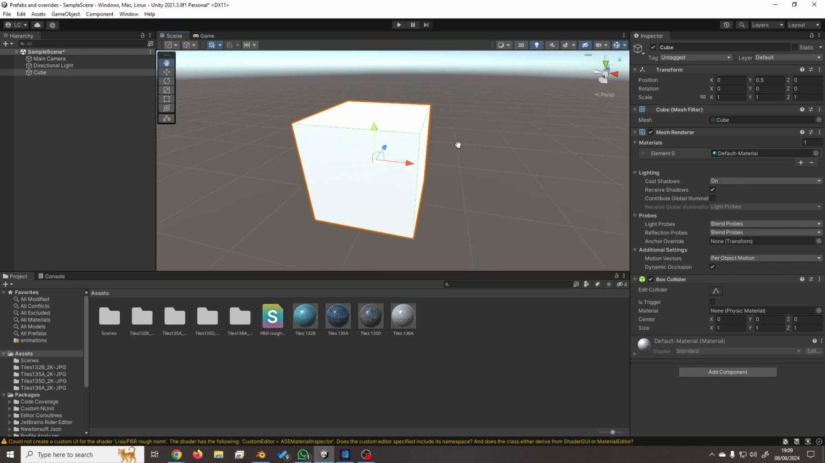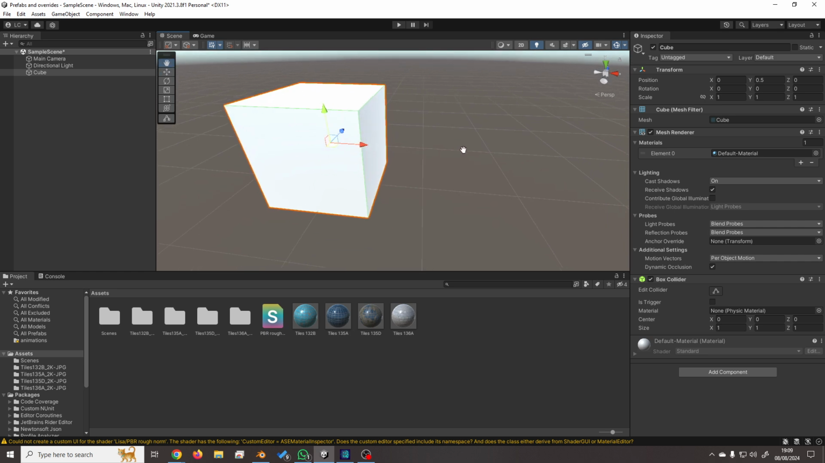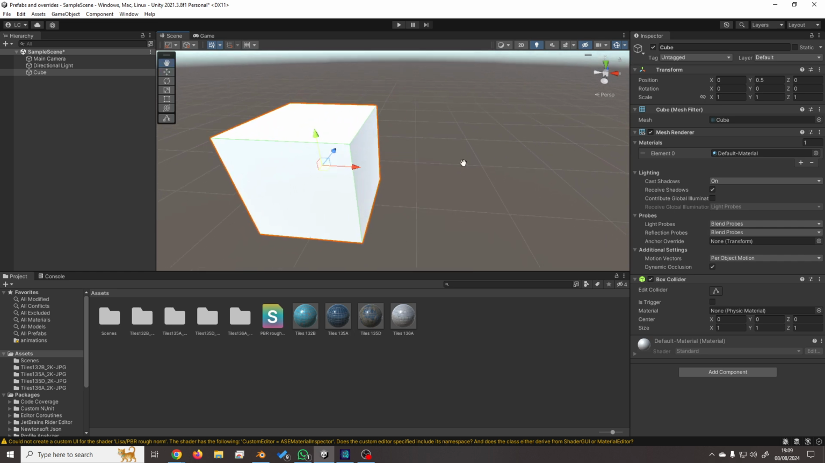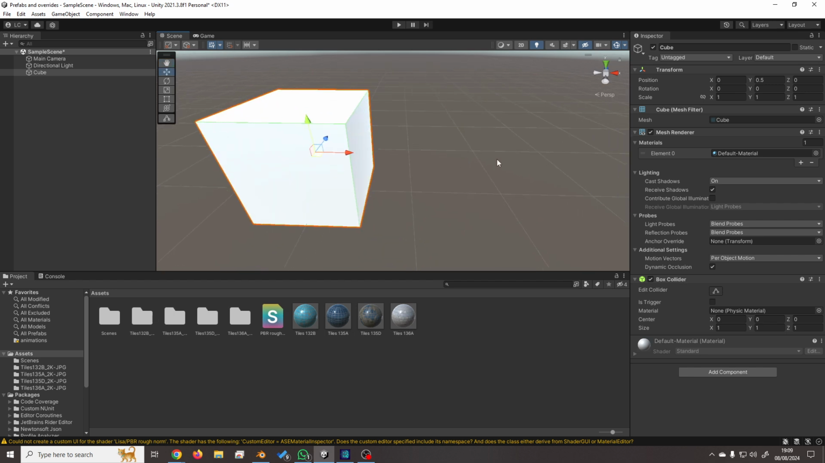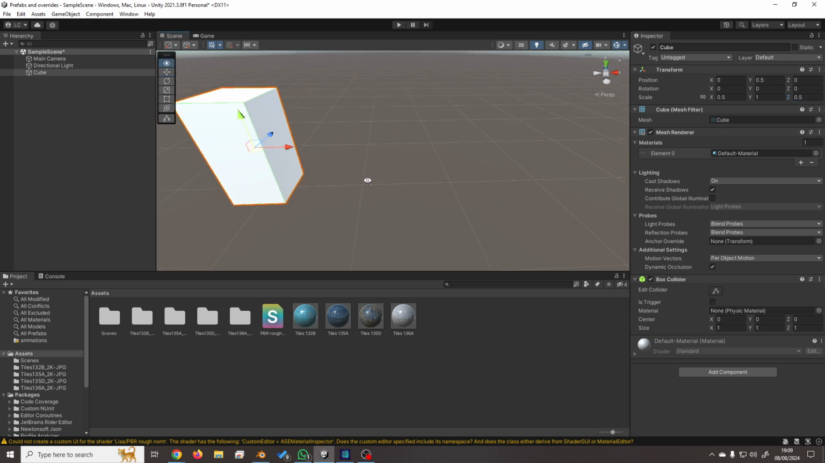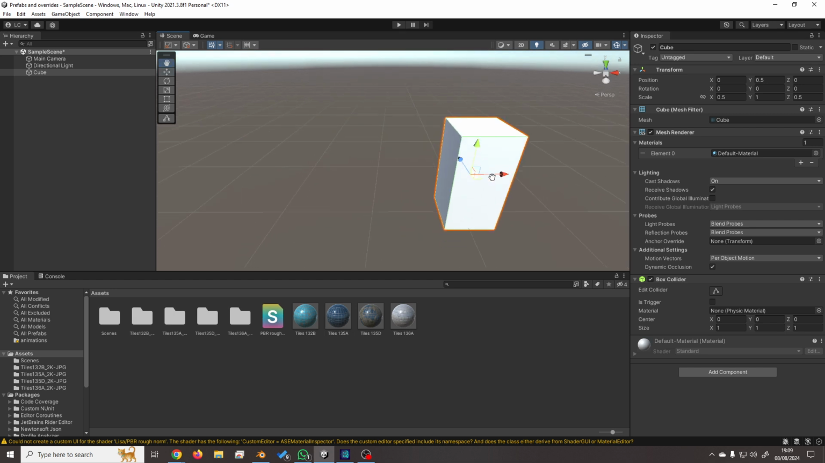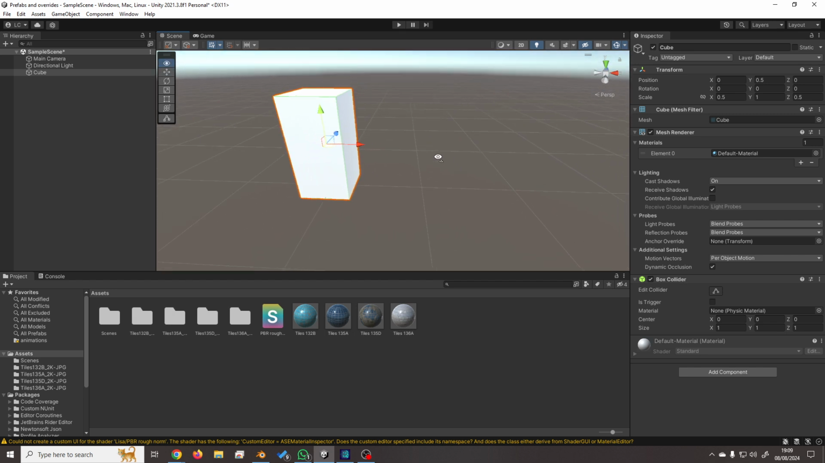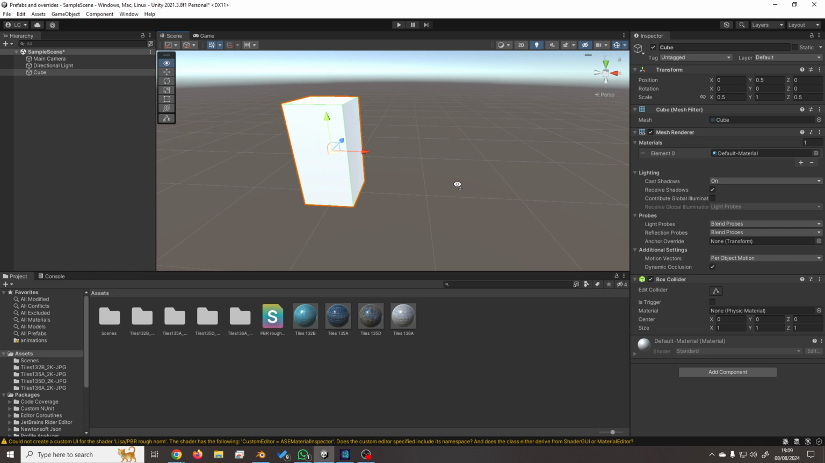Anyway, here we go. We've got a basic cube. Let's say we want to transform this cube a little bit. We'll make it a scale of maybe a half on the X and a half on the Z even. We've got a little bit of a pillar going on. I'm not going to do anything fancy with it. It's got a collider. I'm quite happy.